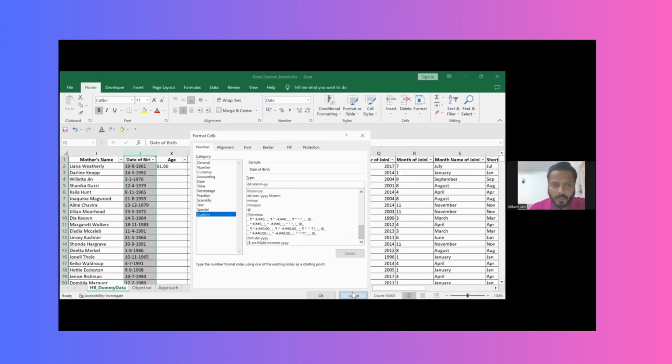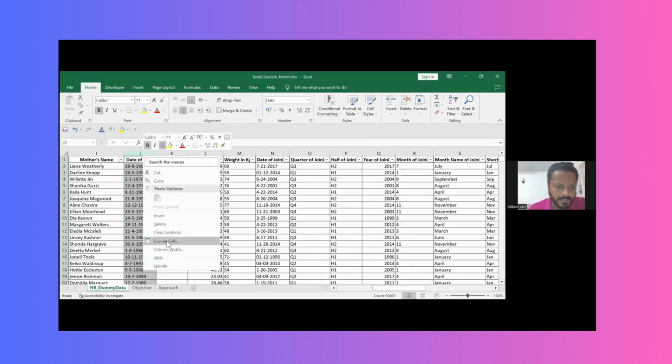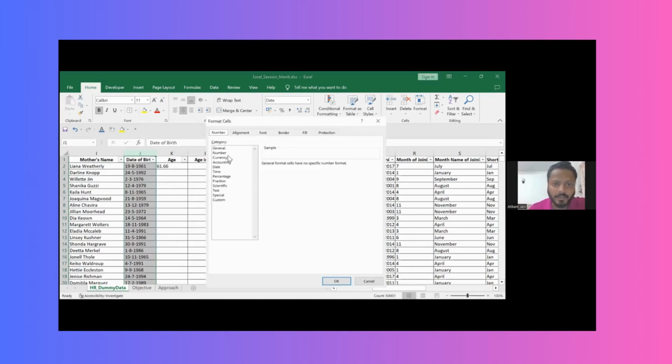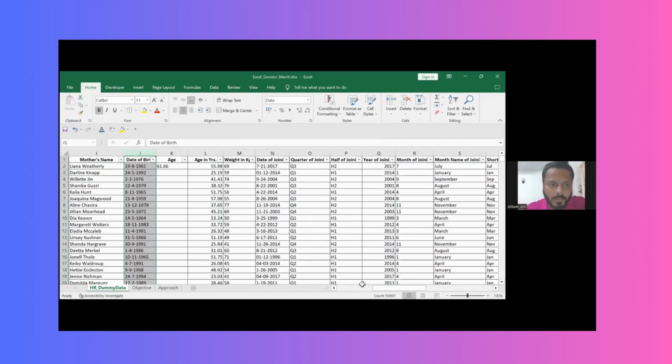For example, if you have to change any format, just right click and go to format cells. This pop-up of format cells will appear. Now you have to select any category. Here we have date, so click on date and select any particular type, and once you're done you can click OK. I hope I answered your question. Okay, great. So here, as you must have seen, I added one more step.